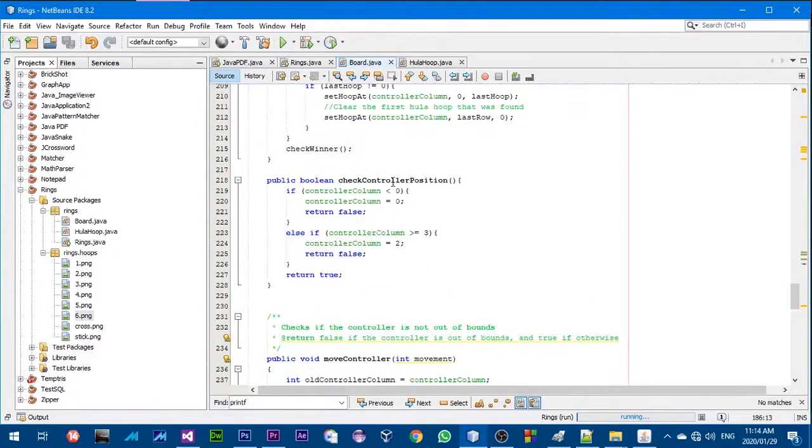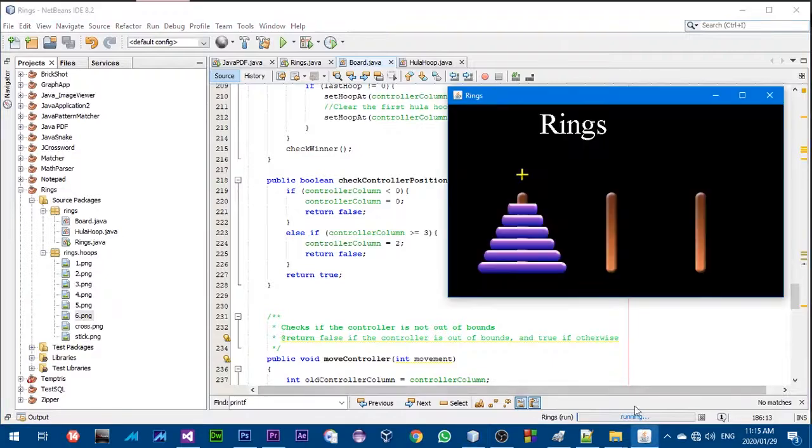And then check controller position. This code basically checks that my controller is not moving out of bounds. For example, I want to move here, but I want my movement to end here. I don't want it to move any further. So this is what it controls. It ensures that the value doesn't decrease more than it's needed.